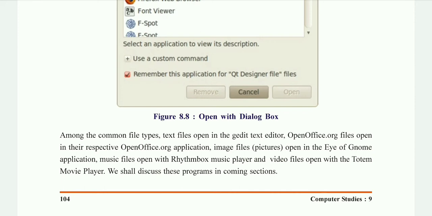Then what about image files? Image files will open in the Eye of GNOME application. Music files will open in Rhythmbox, and video files will open in the Totem movie player. So these things you have to remember.